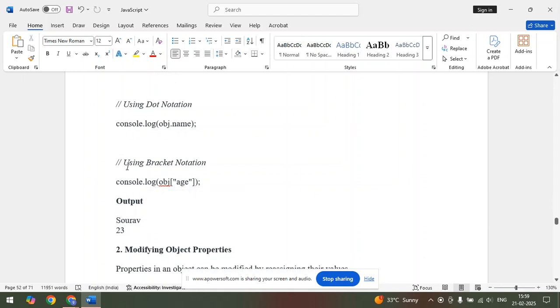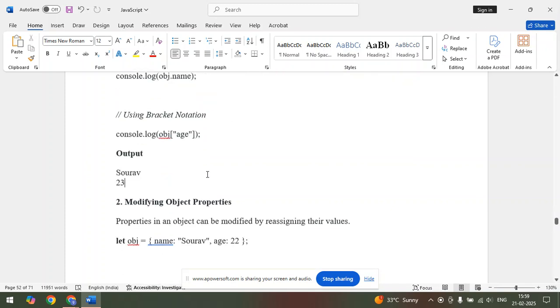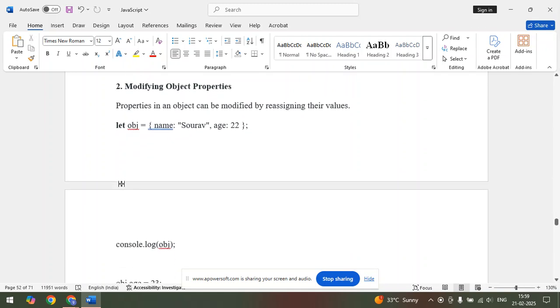Next, using the bracket, here again obj of age. We are again giving the key using the bracket, and now we got the output as 23. So this is how we access the object properties.